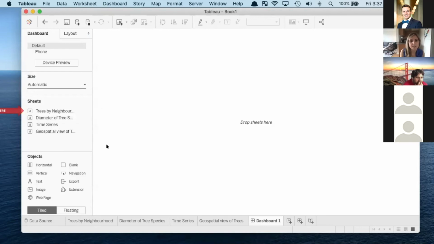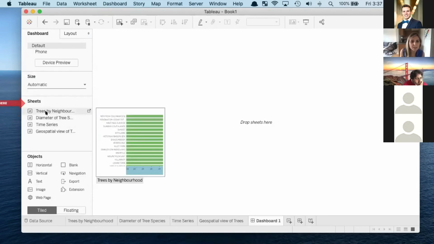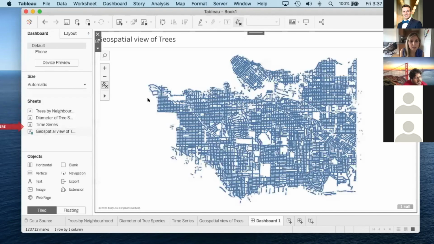Okay, so we want to put things on here. You will see this sheet subheading here. We're going to drag one of our nice maps here. Which one do you want to drag, Raz? You get to pick. The map. I like the map. All right, so we've just dragged and put a map on it.